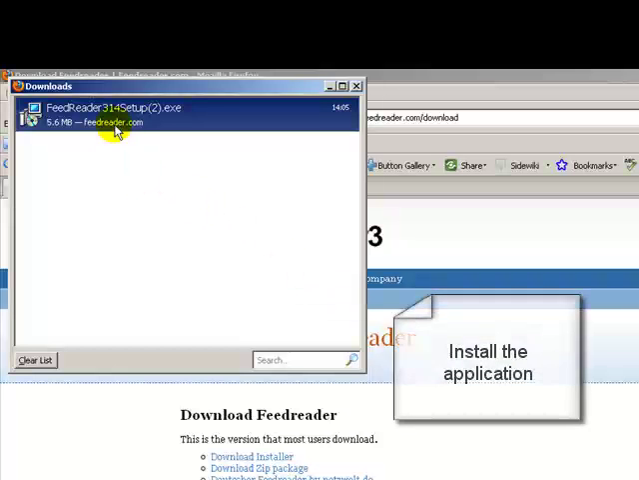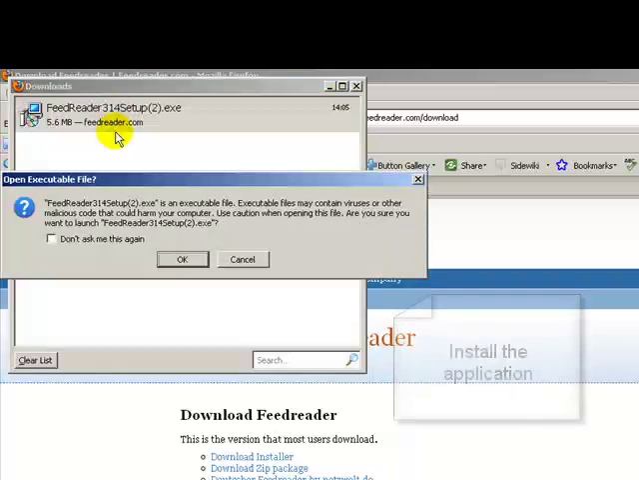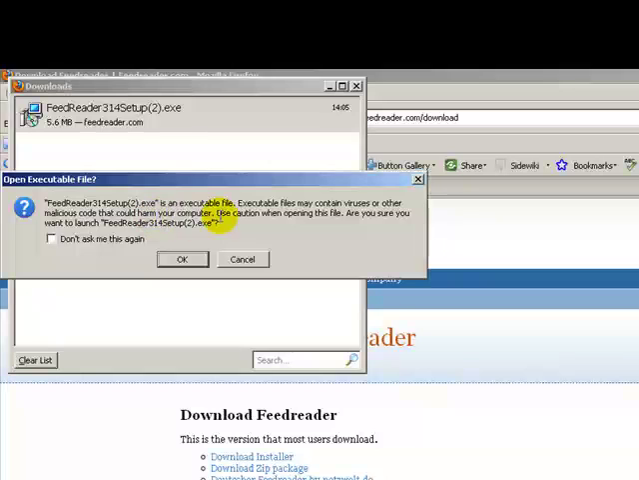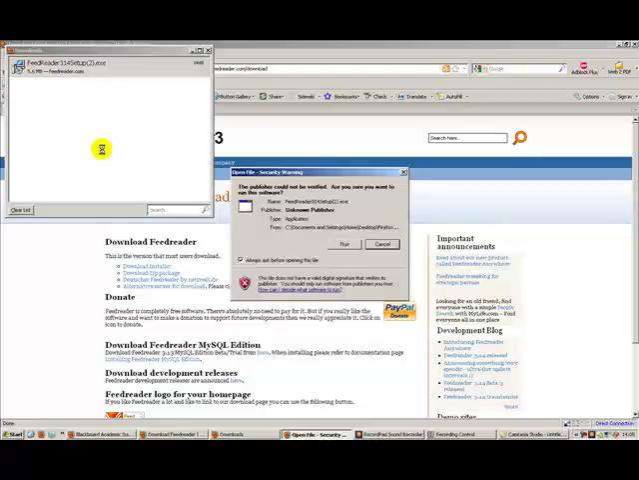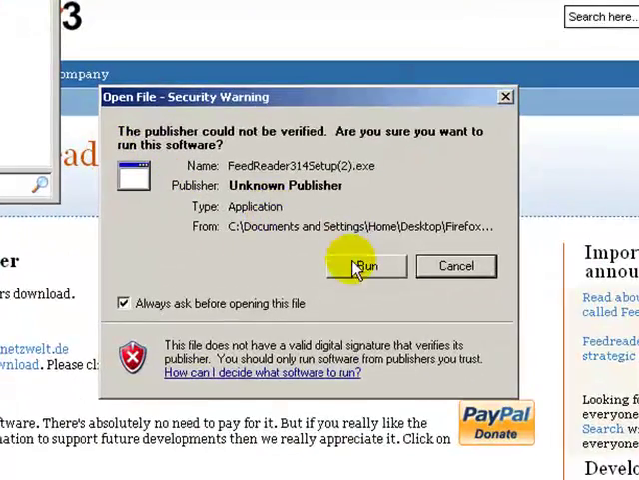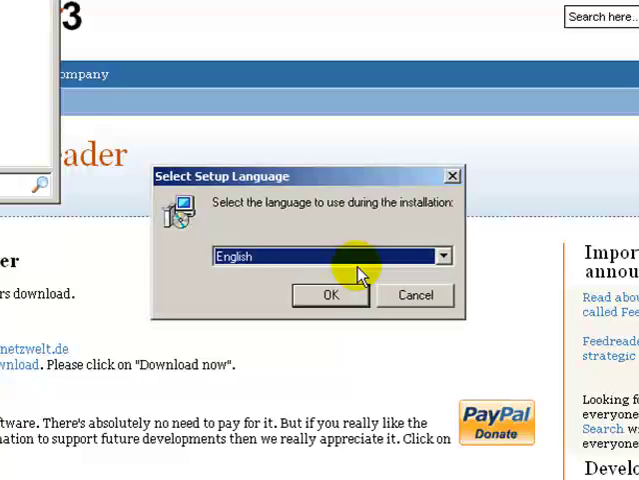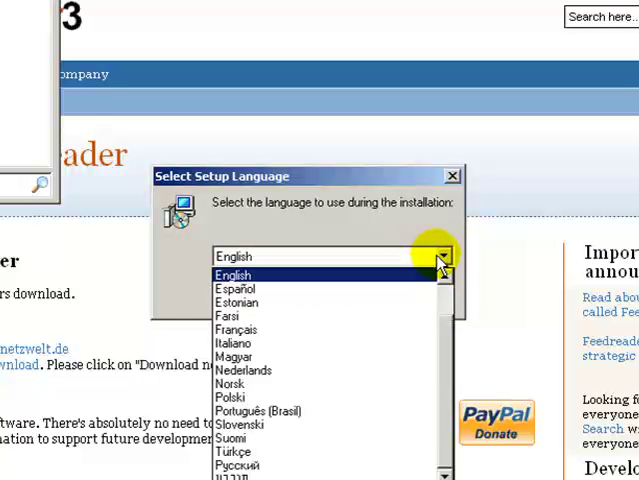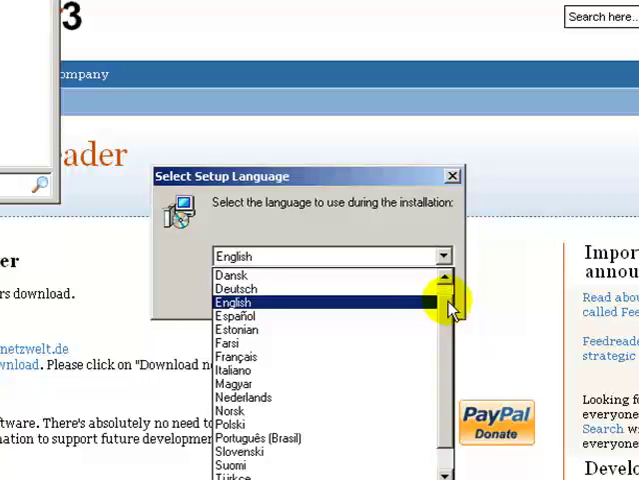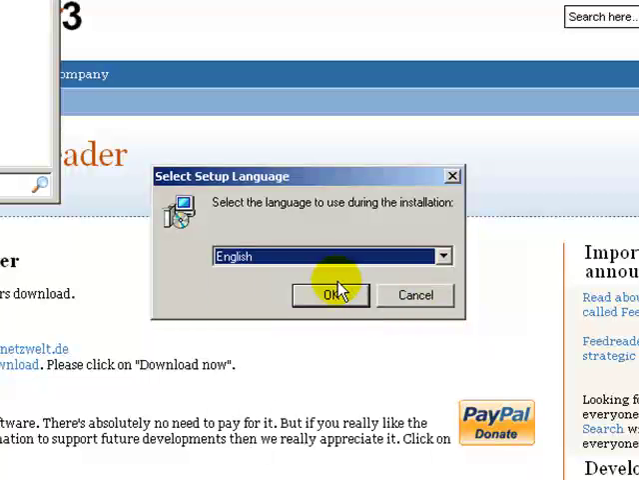Because I'm using Firefox, I can actually double click this file from here, and it's telling me that it's an executable and do I want to open it, and I'm quite happy to open this file, so I'm just going to say OK. It's now asking me if I want to run the file, and if I say yes, run it, it's perfectly safe. And it's now asking me what language I want to install, and if I click the down arrow you can see that there's all sorts of languages in there, but I obviously want English, and I'm going to click OK.